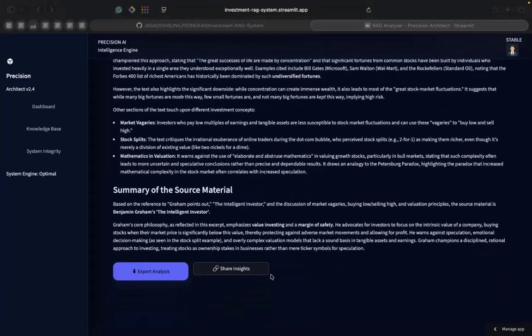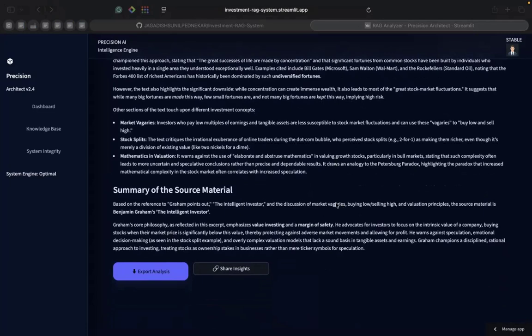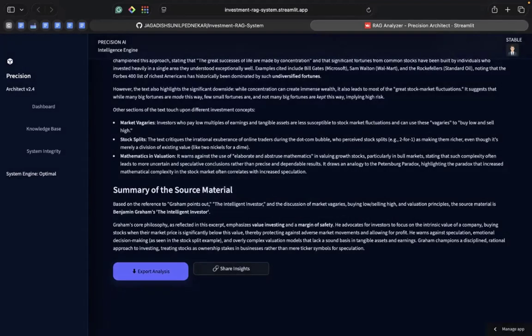You can see here, once the analysis is finalized, users can also export the verified report for further review. If you click share insight, it is copied to the clipboard, then you can paste it anywhere you require. If you want to export it, you can download it as well. So this feature is provided.